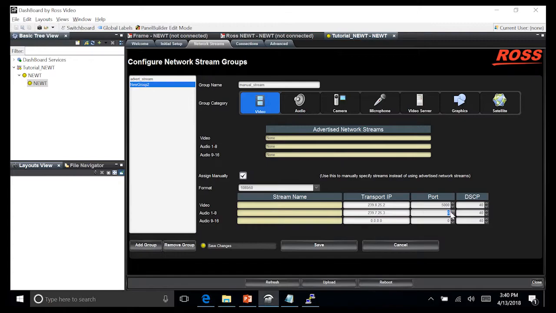Once the stream information is manually configured, click on the Save button. The new manually created stream group appears on the list. Note that at this point there is no difference between a manually created stream and one created using advertisements. The next step is to map the created network streams to a physical interface. This is done through the Connections tab.